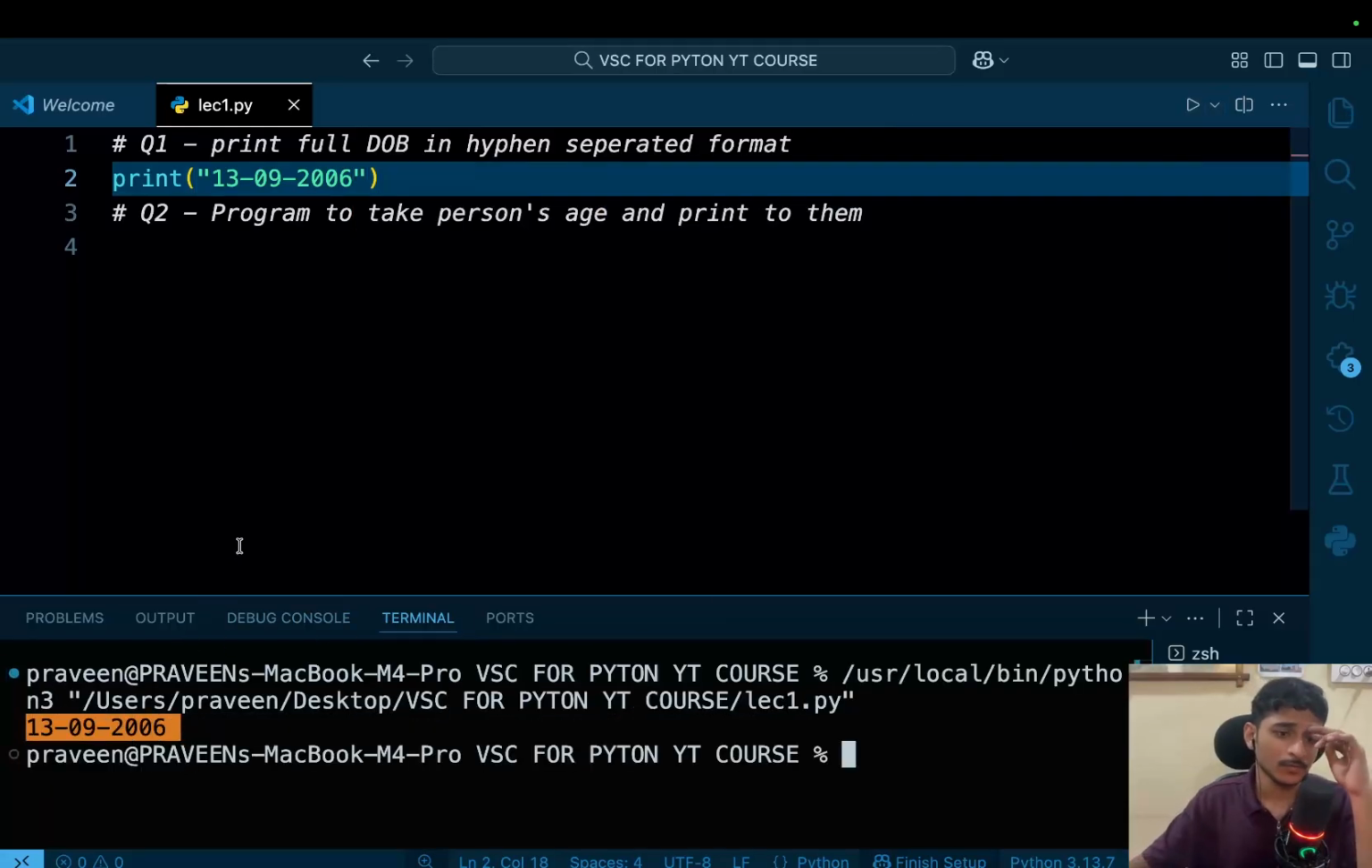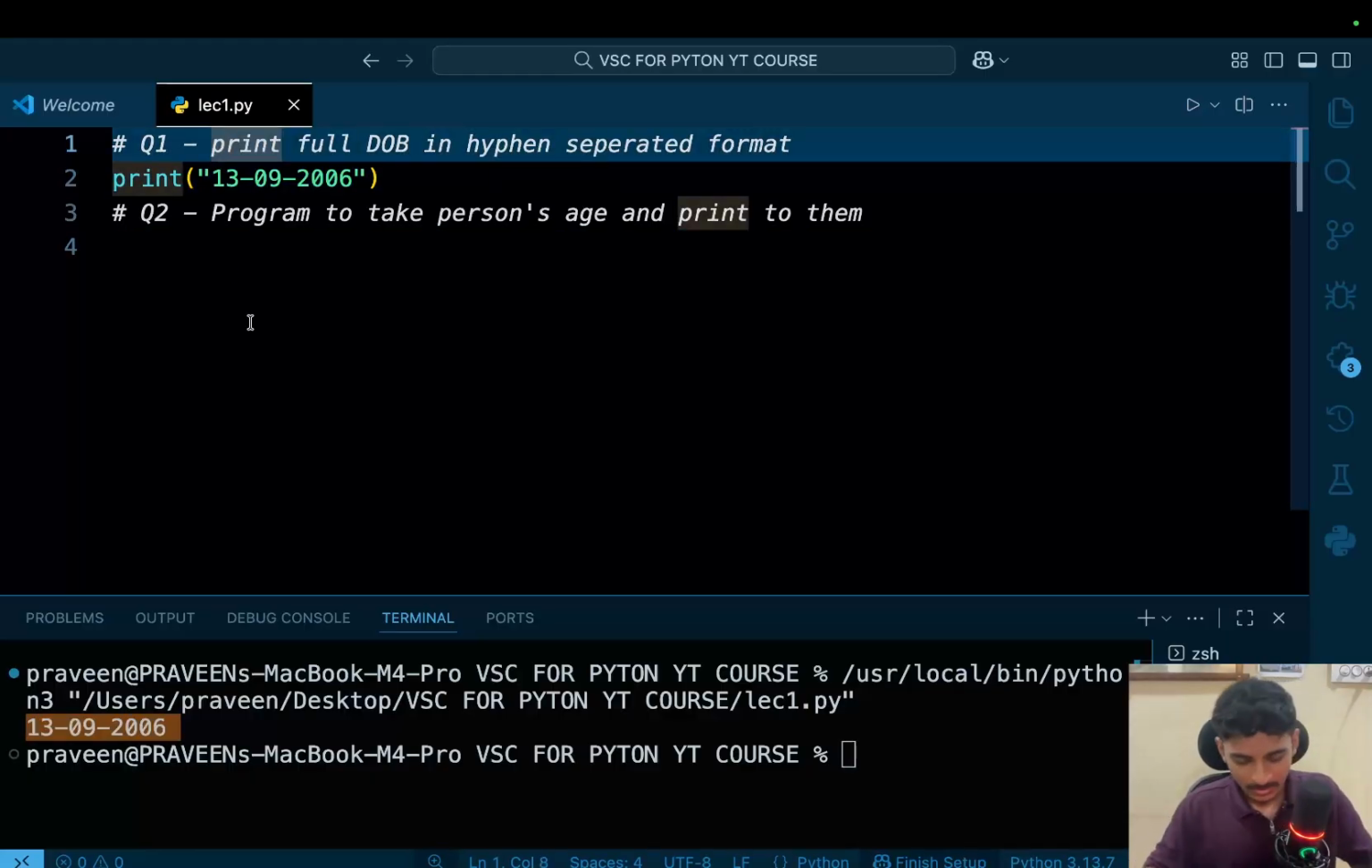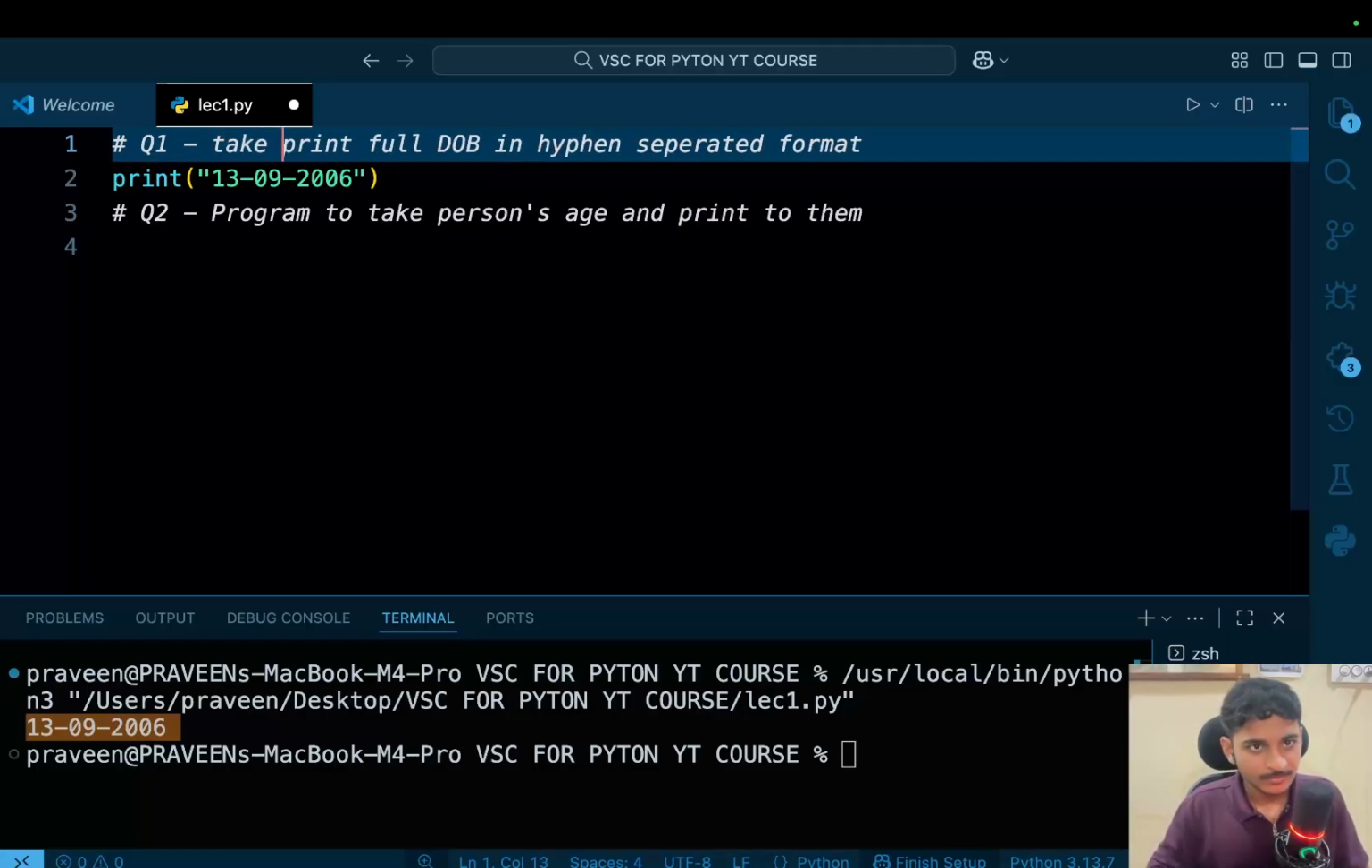But what if a user, so let's upgrade it, take day, month. Okay, that will be a little complex. I think that would need variables and storing into them. We'll take it later. We'll take it in the next class. So okay, we can print it like this.